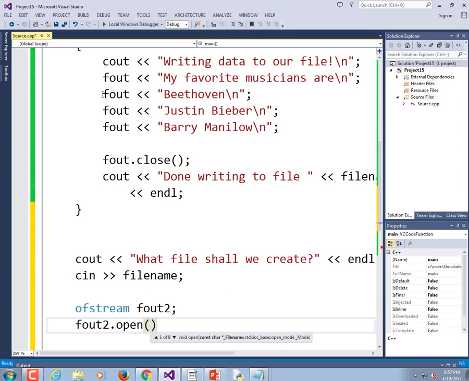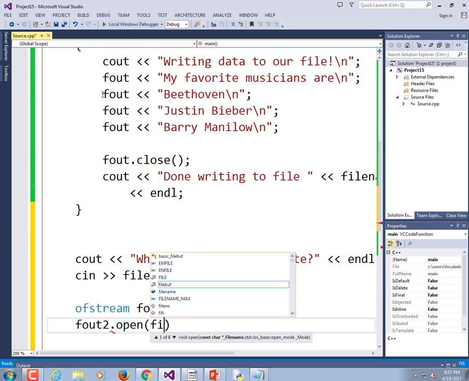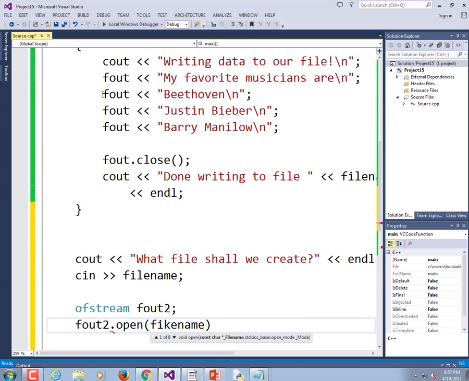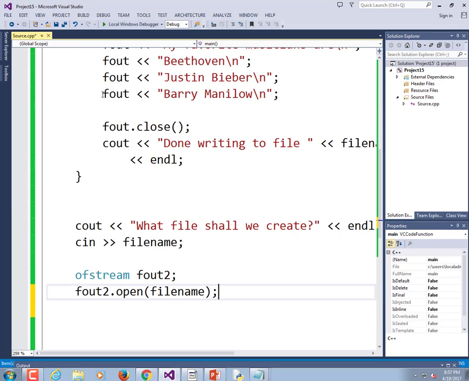fout2.open, and let's give it that file name. When we open it like this, it's going to erase the contents of that file if it previously existed. You could do some complicated checks to make sure, if that file name already exists, don't overwrite it. Ask them if you wish to overwrite it. But for now, it's just enough to go ahead and write to the file.